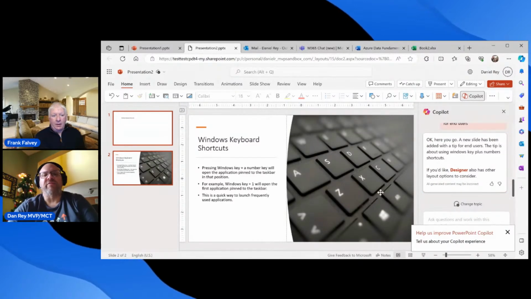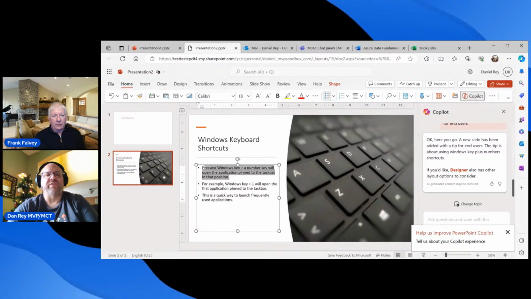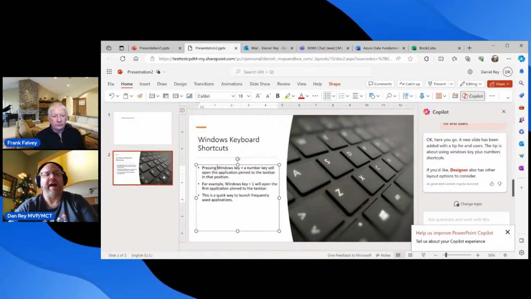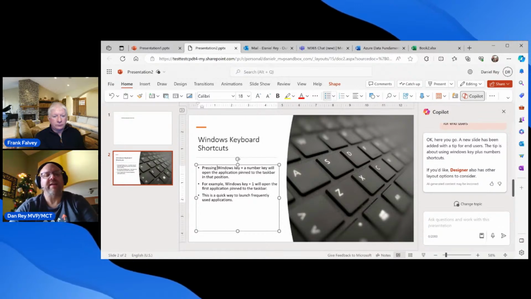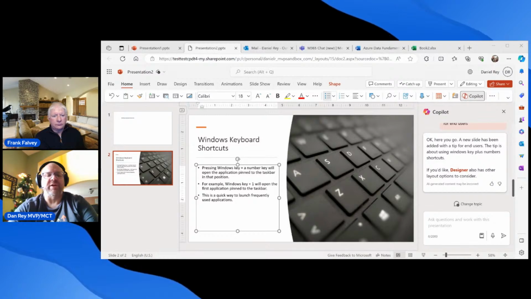This is what I got in the first example for the keyboard shortcuts in Teams. I got a picture of a keyboard shortcut. We can use pressing Windows key plus a number will open the application pinned to the taskbar in that position. For example, Windows key 1 will open the first app, which in my case is Explorer. And then the app right next to that, to the right, is Internet Edge.